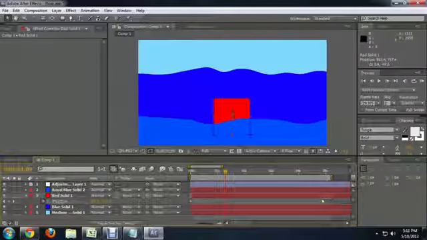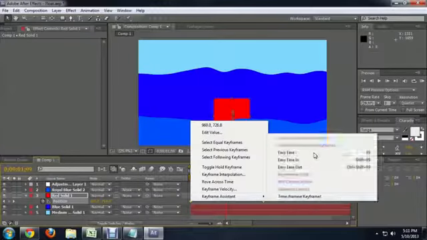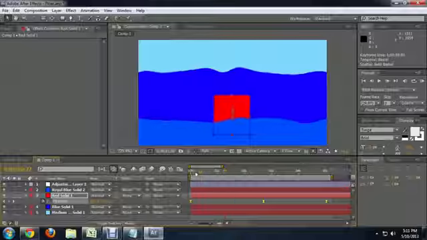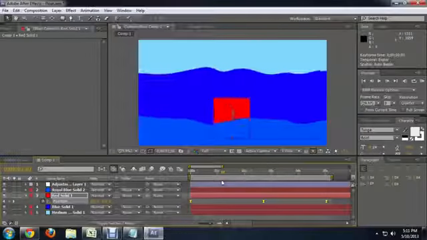However, if we lasso select these keyframes and right click on them and go Keyframe Assistant, Easy Ease, and now we scrub through it, it looks a lot more like the cube is just floating freely in the water, reacting to it. Easy Ease accelerates and decelerates animation as it gets close to keyframes. So it's a really nice smooth transitioner with organic animation like this.